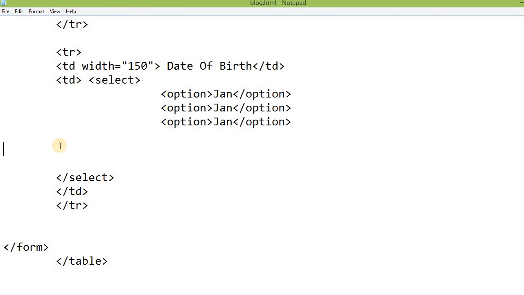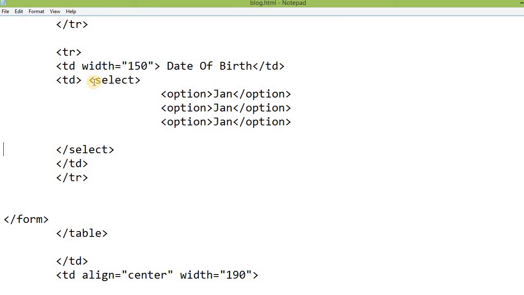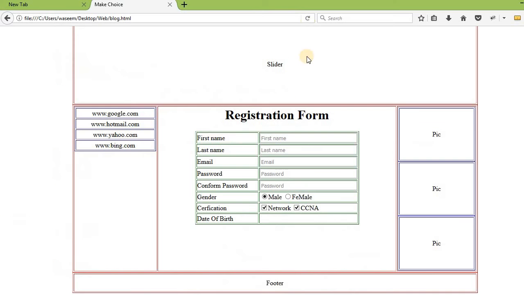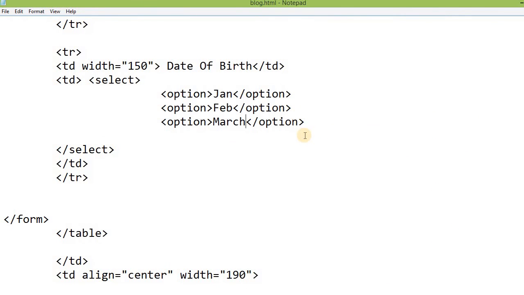so what I have done, let me explain again. I have written this select tag with the closing select tag and I have written my options. Here I can write Feb and here I can write March. Let me save this, show you the results. Is it working or not? You can see Jan, Feb, right?